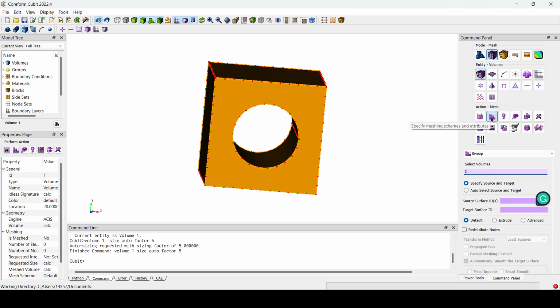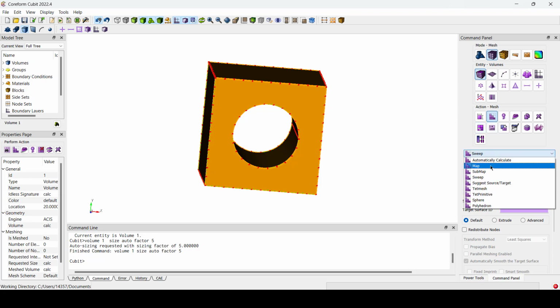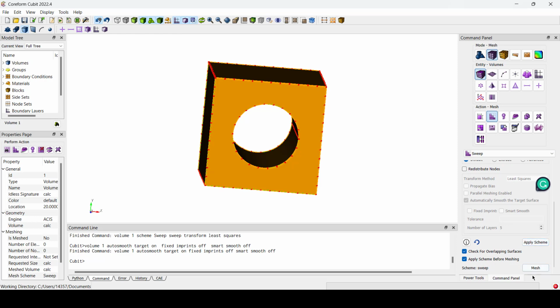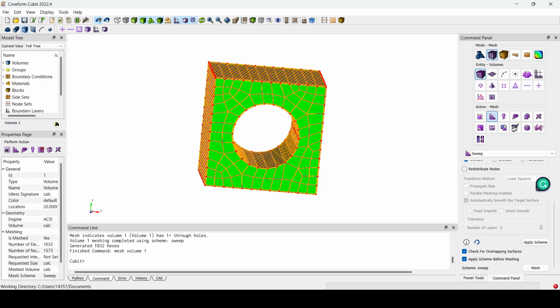And the next one over, you can choose the scheme type for our mesh. I'm going to choose sweep for this volume because of its linear pattern going from the back to the front. If you don't know which one to use, just pick automatically calculate and click apply and mesh. Congrats, you just meshed your first volume using the command panel.